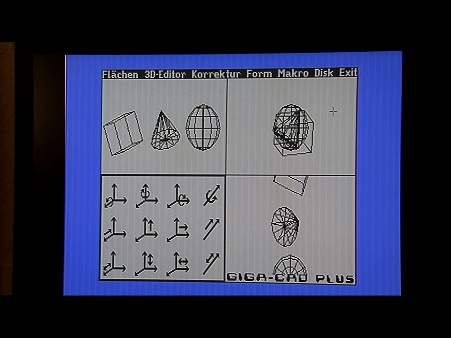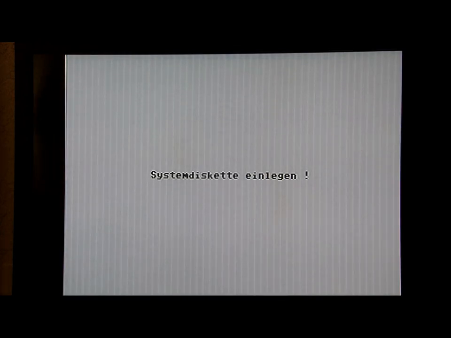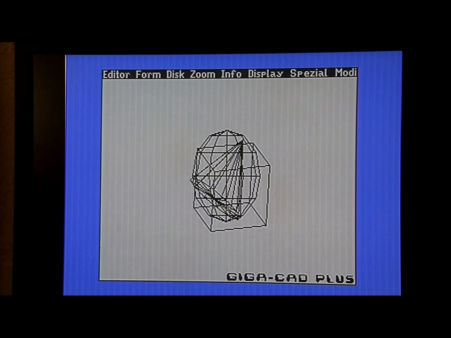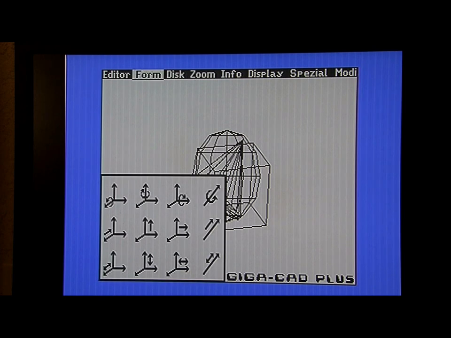Okay. Now we have our three primitive shapes. Let's go to exit. And it's asking us to insert the system disk. Okay, now we're going to go to form and rotate all the shapes together.